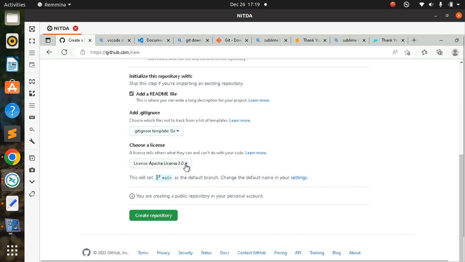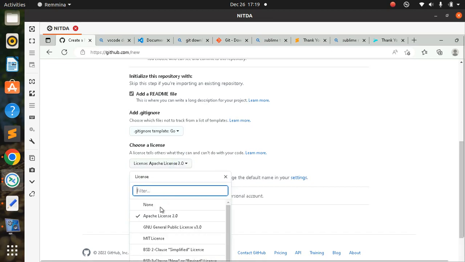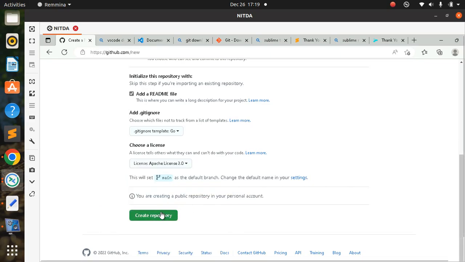You can actually ignore the license. I think there's a place to ignore it. You can select none. But as a developer, always remember to select a license. It will save you a lot of stress from people stealing your code. Okay, so create repository.